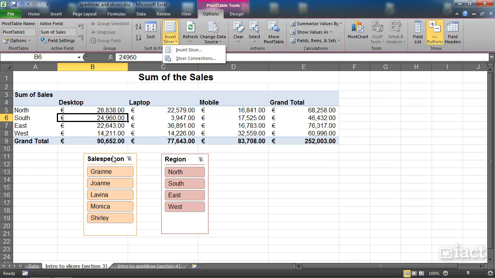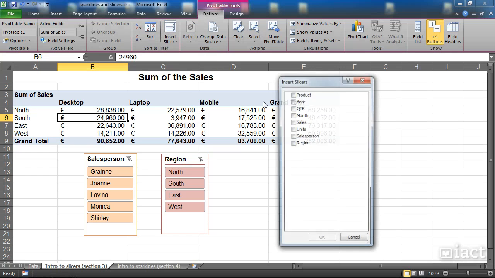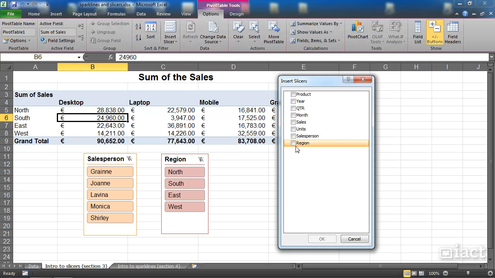I already have two slicers, the Salesperson and Region slicers. If I click Insert Slicer, I can also insert other slicers here. These slicers' names are dependent on the data that's in your pivot table.